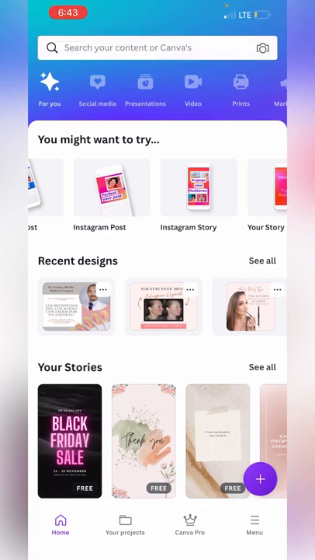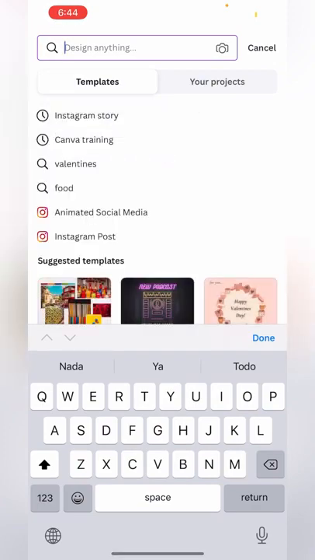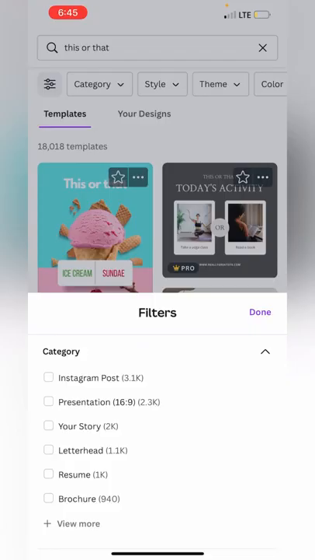So today we are going to learn how to do a story. The first thing you want to do is go onto your Canva account and go to the search bar at the top. Keep in mind that you can search for whatever you're looking for. Let's say you want to do a story to interact with your audience. One of the stories you could do is called This or That. You can type this or that here, and it will show you different templates that you can use.